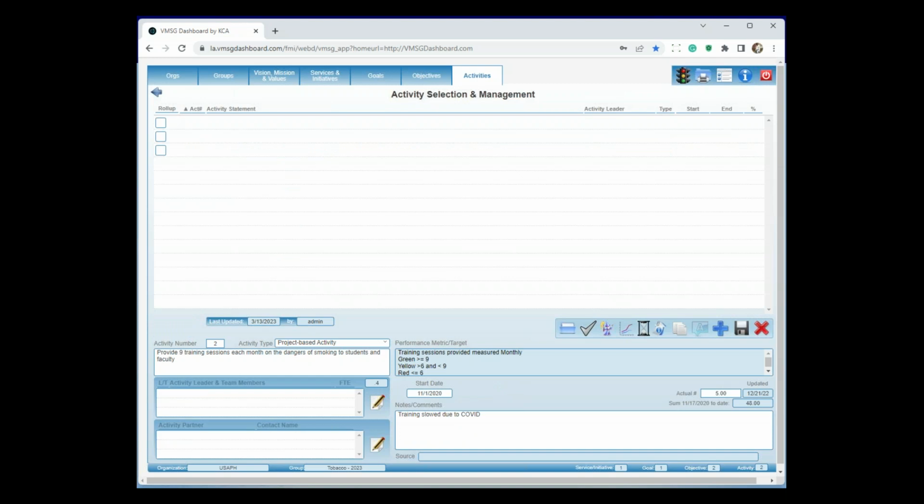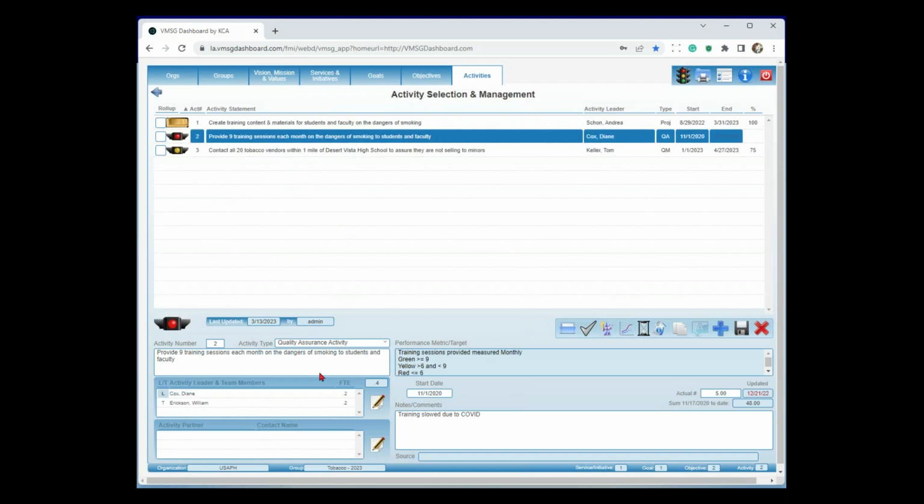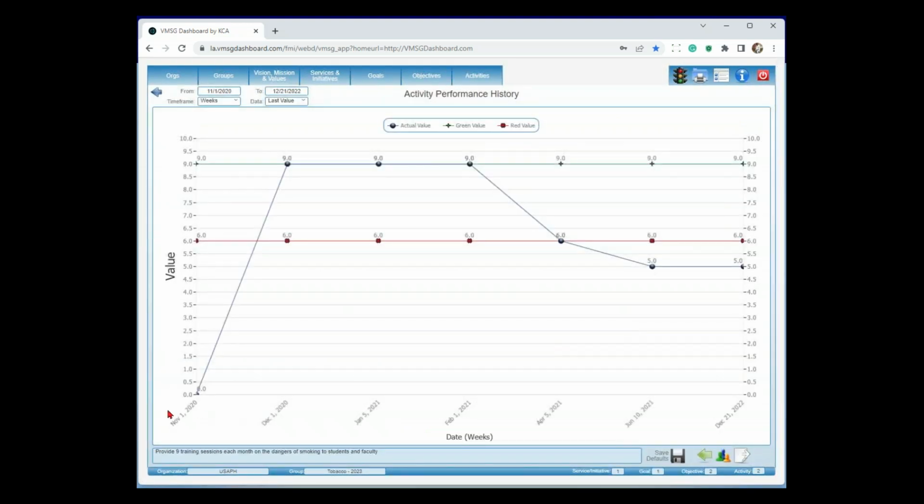Number 2, however, has got a red light out there. Provide 9 training sessions each month. Down here it says training slowed due to COVID. Okay, let's look at our chart. So we ramped up to our 9 training sessions a month for about 3 months in a row, and then boom, fell way down here.